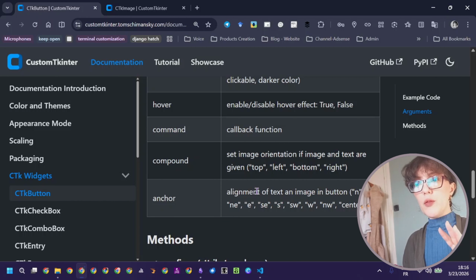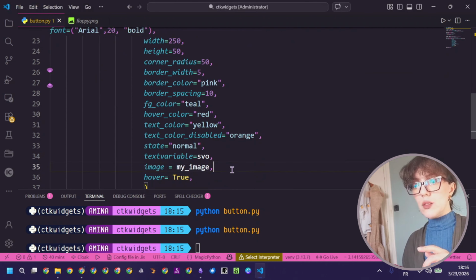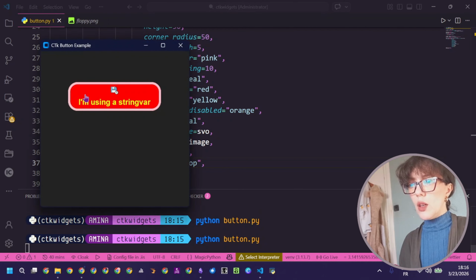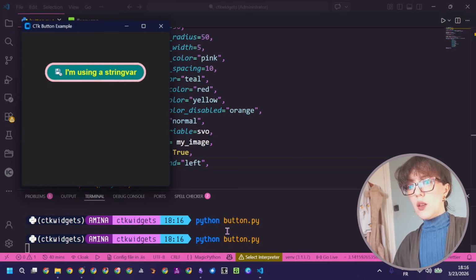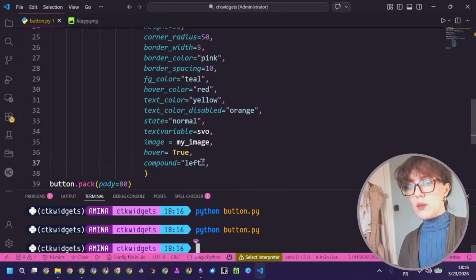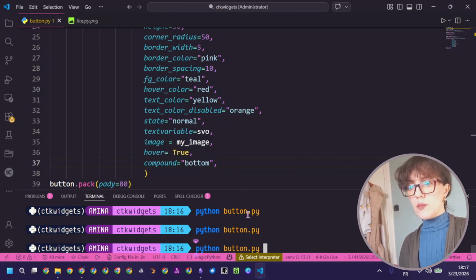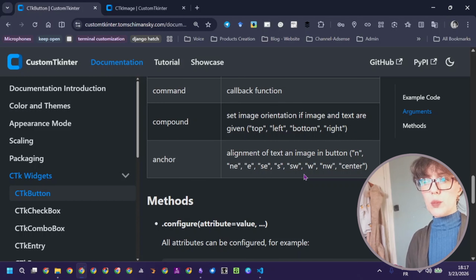Compound has 4 values: top, left, bottom or right. So where the image will be set corresponding to the text, we will give it first top. So this is top. Right. I think the last one is bottom. Anchor is the alignment of text or the button or the image.